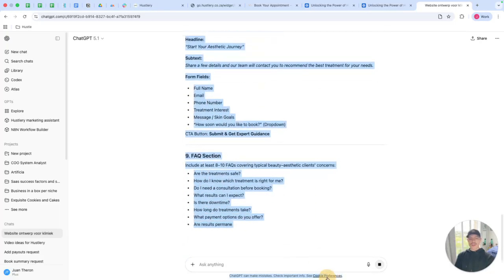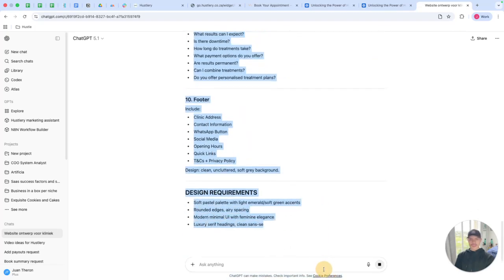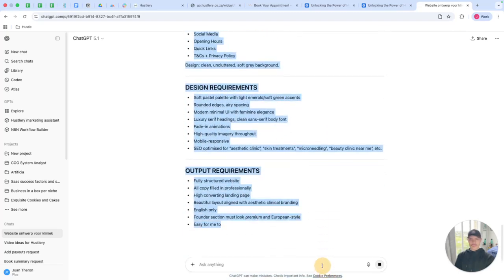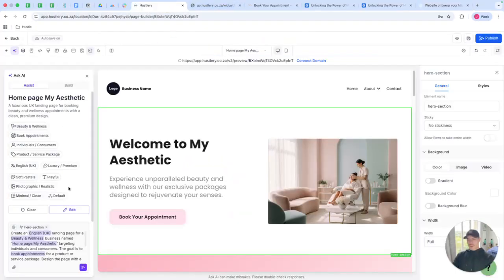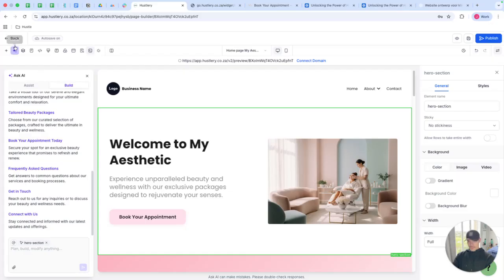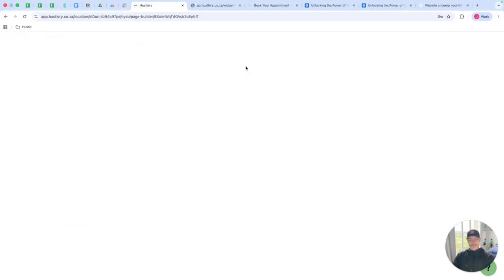It's just busy generating it still. You'll see it gives design requirements, output requirements, etc. Then you just copy this whole prompt. You go back into your Hustlery dashboard, and then let's go back quickly.